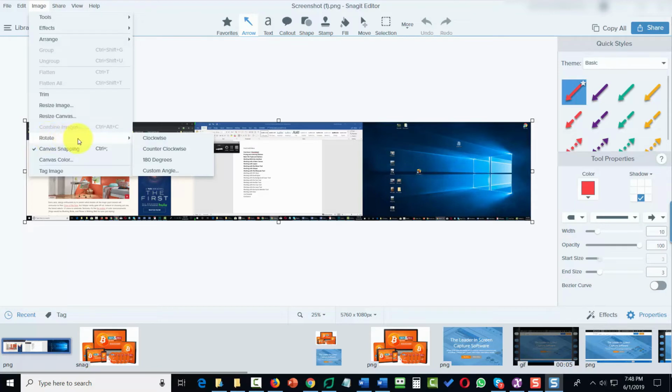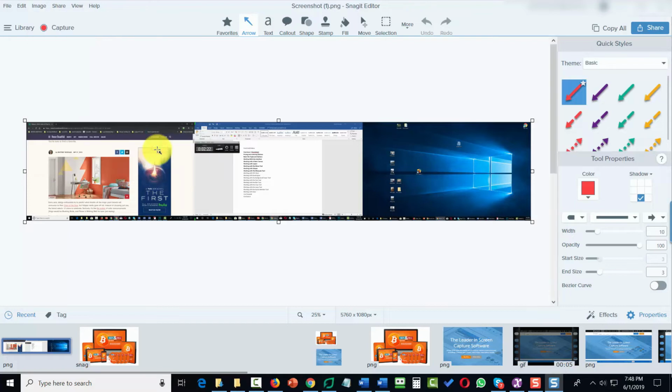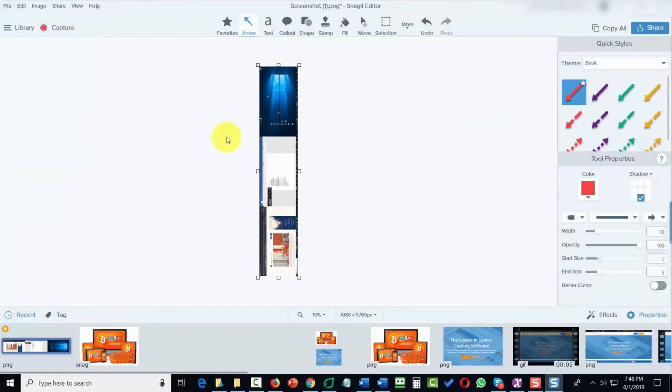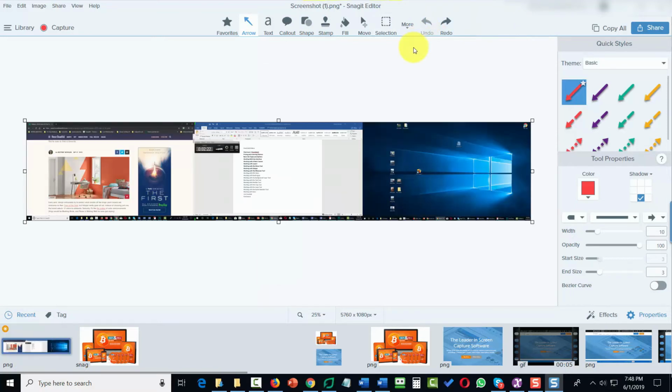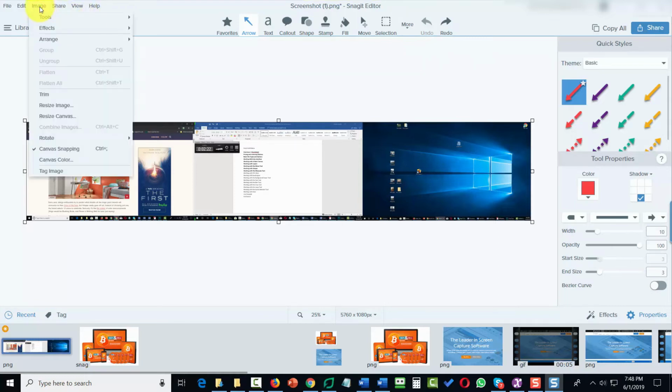Now, for the sake of this example, we're going to rotate this image counterclockwise. And you're going to see how this image rotates. And of course, if we want to undo it and go back to the way the image was, we can click the Undo button.